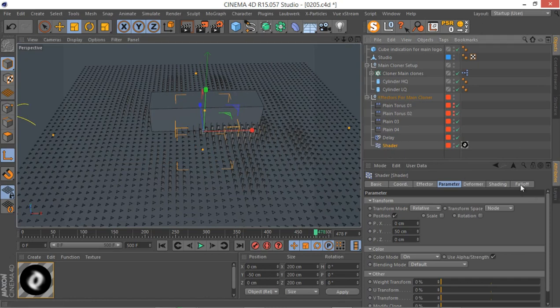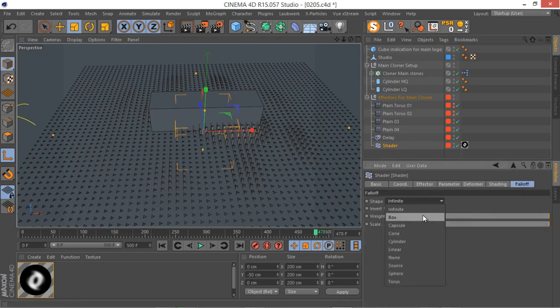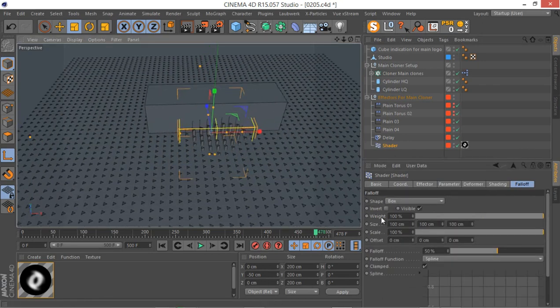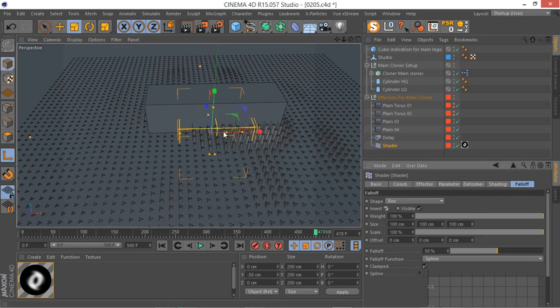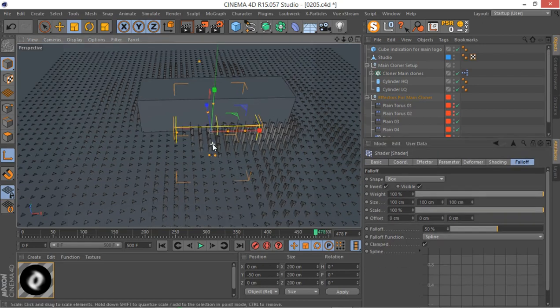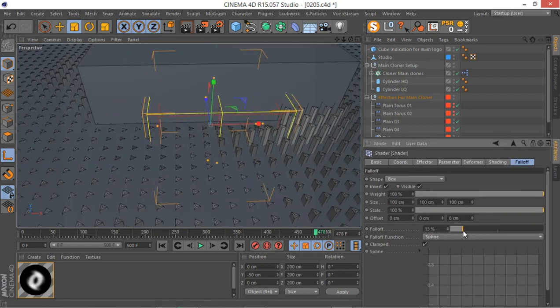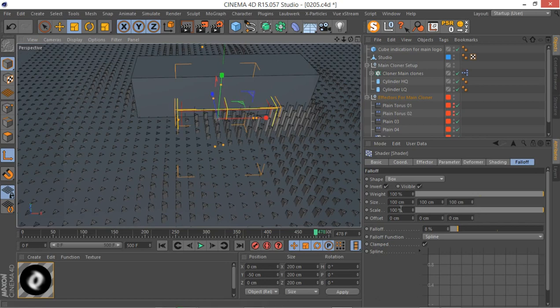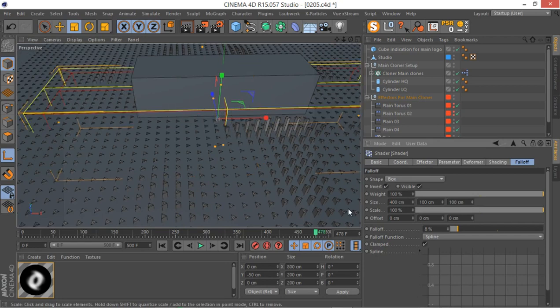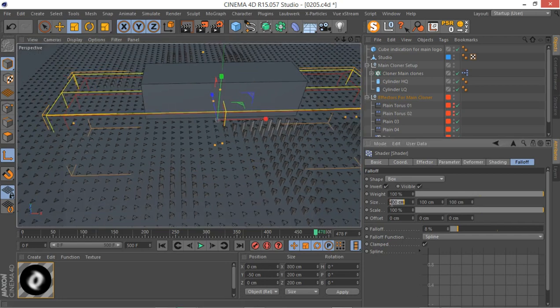So what I'm going to do is go to the shader effector, go to the falloff tab, and let's create a box falloff this time, and I'm going to invert the falloff. Right now, whatever clones are inside this falloff will be affected by the shader effector, but if I invert this, all the clones that are outside this box will be affected, and the clones that are inside are not going to be affected. So let's make sure of the size in X. Let's go to something like 400. That's too much. 350.